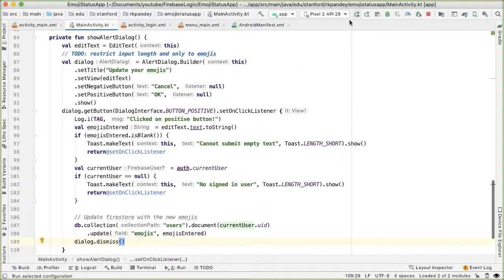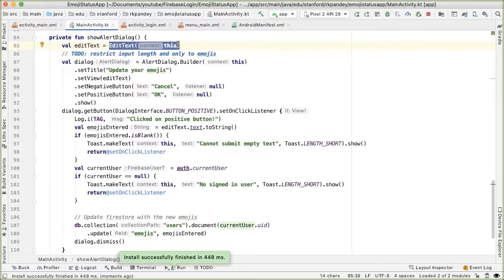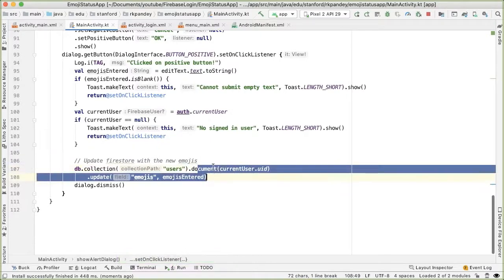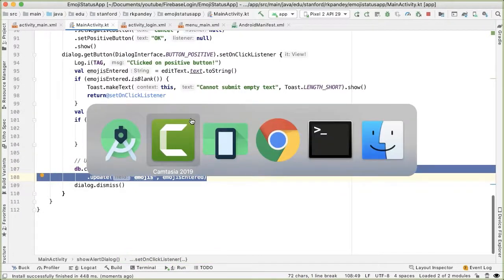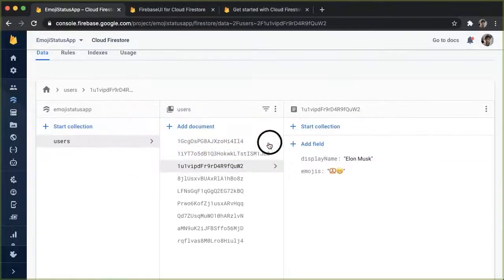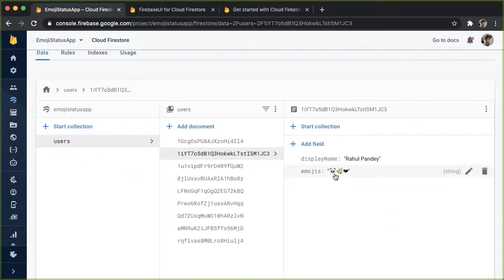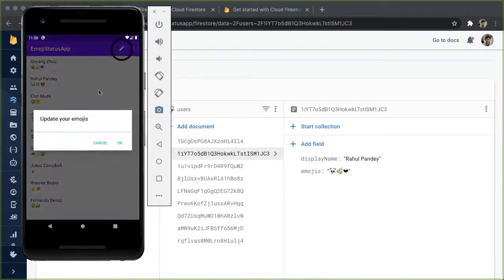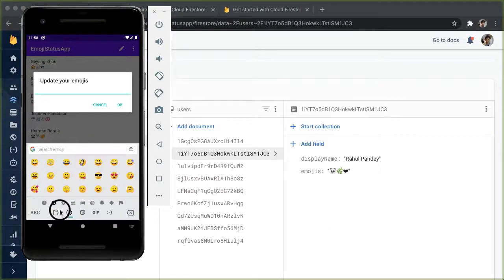Awesome, let's try it. So now hopefully we should see a very plain edit text in the alert dialog. And when we tap on the OK button, the positive button, we should be able to get the value out of the edit text and then update the emoji. So, okay, I think we built the app properly. If we go back to Firestore, let's look at my user. And right now I have this panda, herb, and heart icon. So I'm going to update my emojis with something simple. Like, I'm really in love.